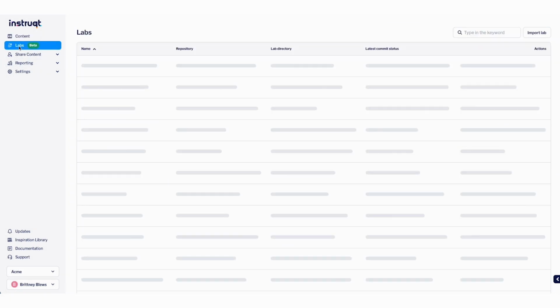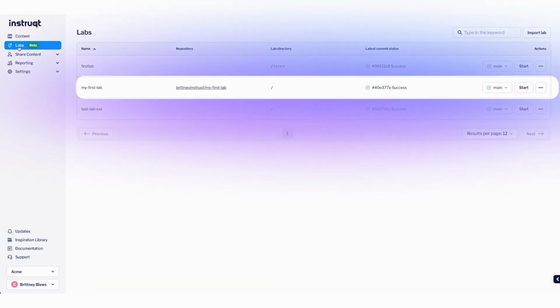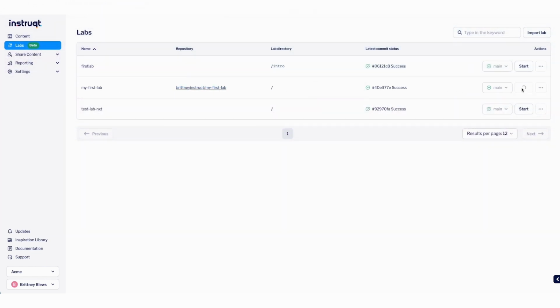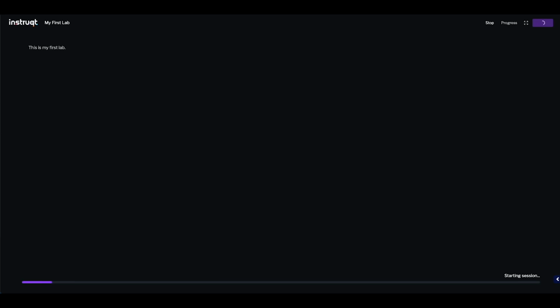Now let's head to the lab section in Instruqt and find our lab. We see a checkmark status with the commit hash from GitHub, and if we hover over it, there's the timestamp. Let's launch the lab, and the updated title and description appear on the loading screen.